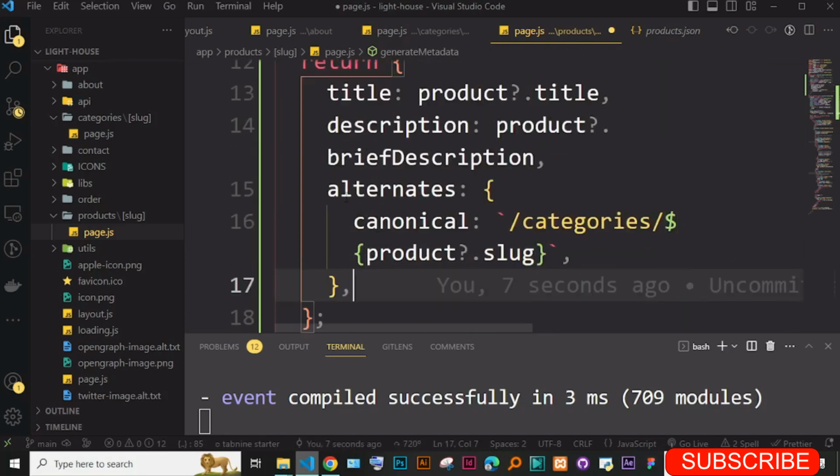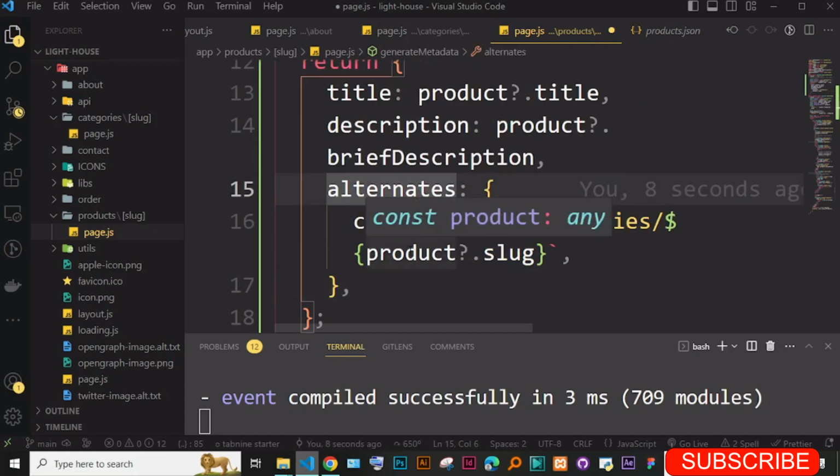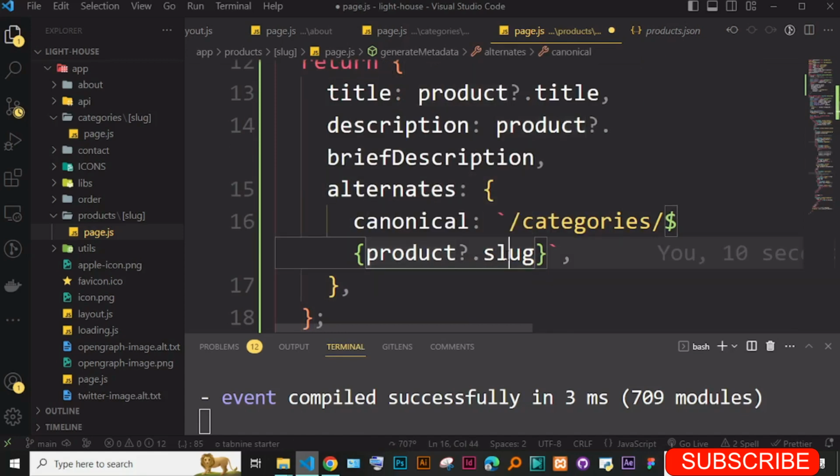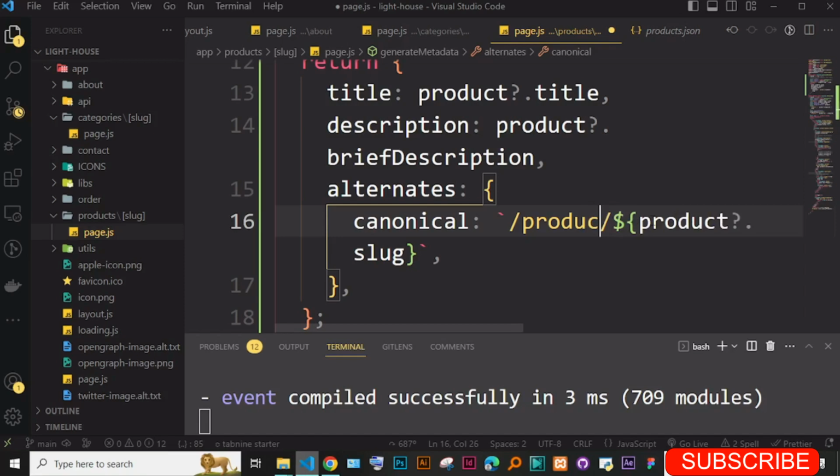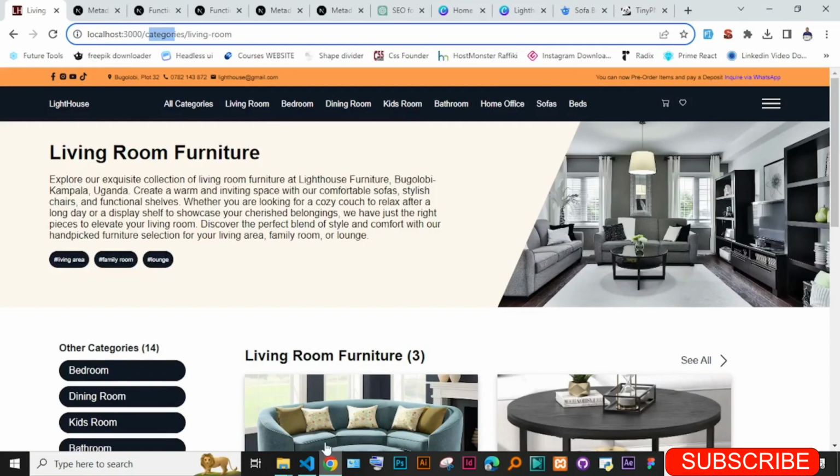Okay, and then these alternates canonical is also product.slug. They have slug, and by the way, here the link is products. Okay, here is products, and then this one. So let's now check if these ones are working after generating them.